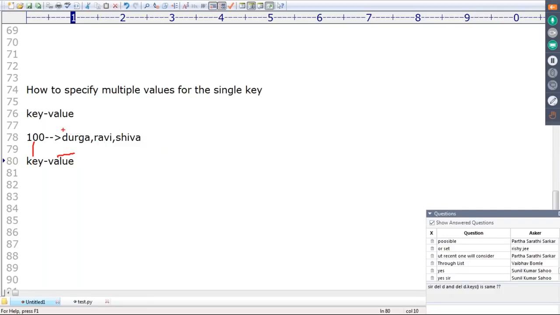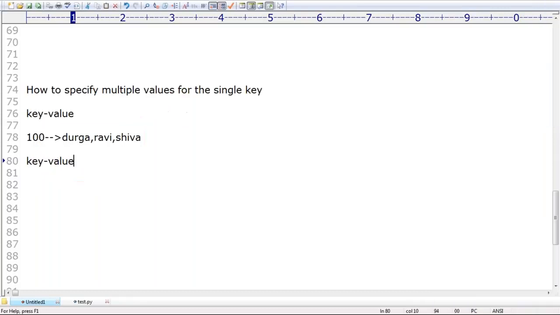What can you do? This total set of values can be converted into one list object, or one set object, or one tuple object, something like that. By default you can convert these values into a list, set or tuple object. Now you can provide that single list object as the value. Are you able to understand, Sunil? Now one key can be associated with one object only, but that list object internally contains multiple values. I hope you are able to understand, right?